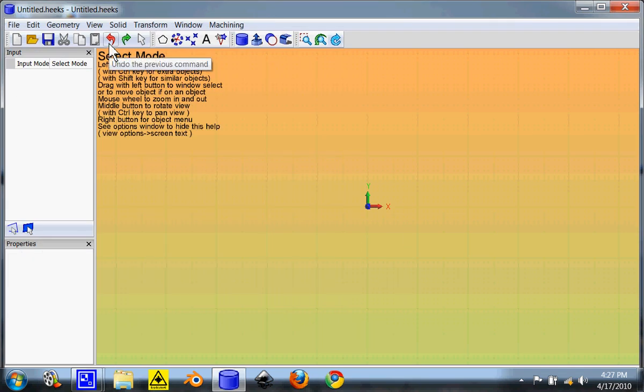It has an undo and redo function, which are these two buttons right here. I've gone about 20 steps out and had no problems.